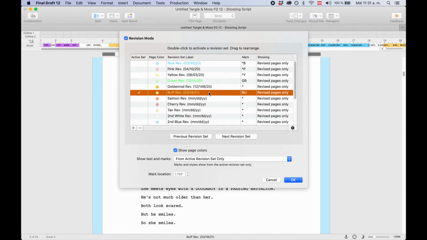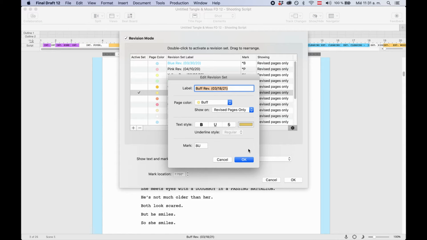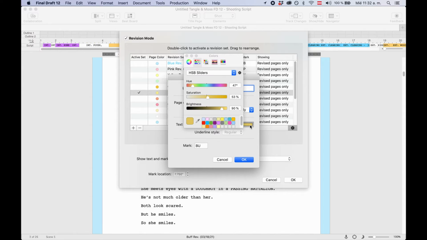If you select a revision set and click on the gear icon in the lower right corner, you can define the formatting settings for each of the revision sets. At the top of the Edit Revision Set window, you can see that the buff revision is the one we're currently in, and below that label you have all the tools you need to define that revision set. You can define the page color, usually that will be the same color as in the name of the set, where you want that color to be shown, and the text style. Here the color also might be the same as in the name of the revision.